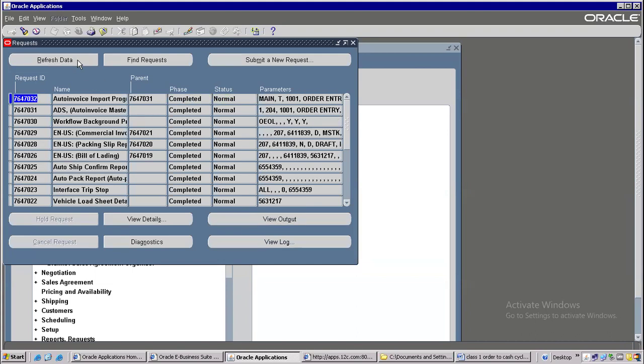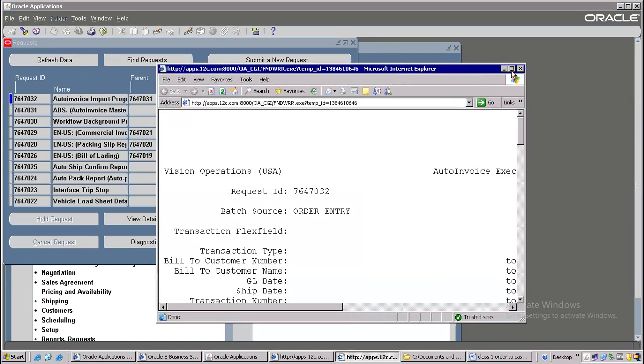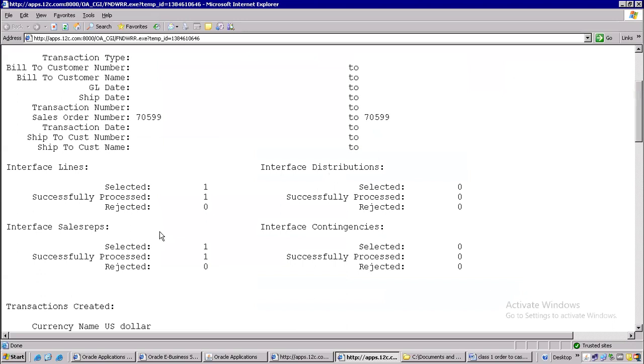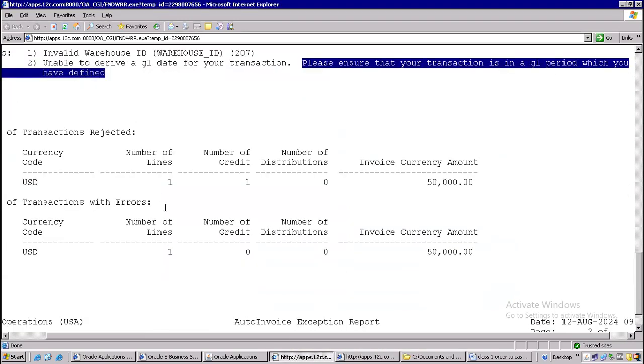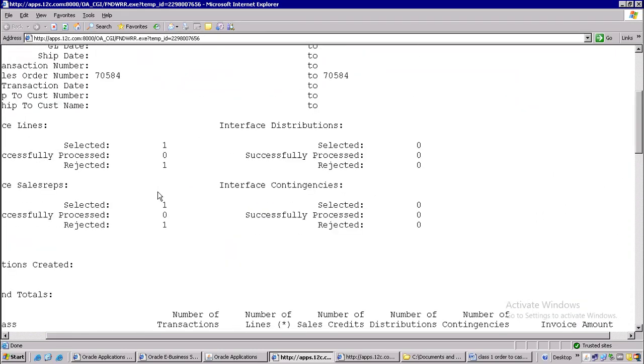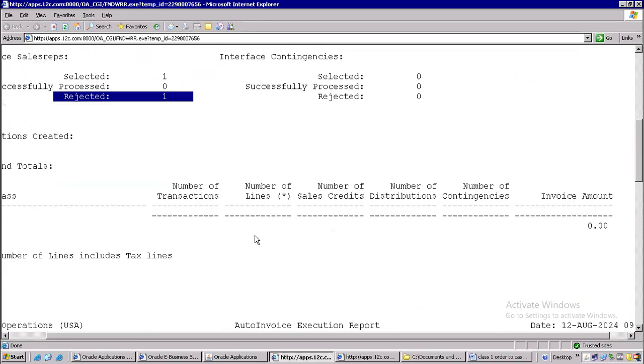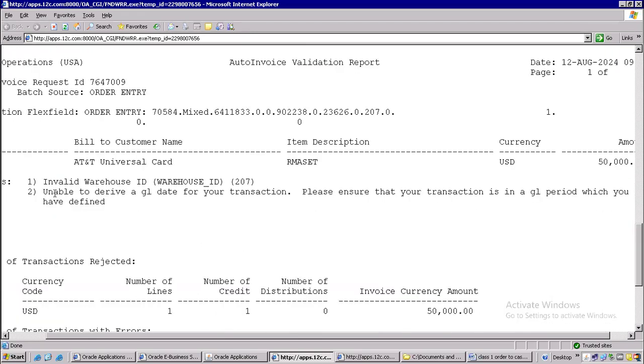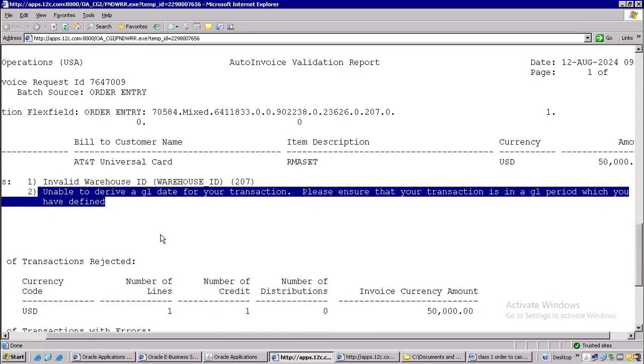And refresh it. There is a program here, auto invoice import program. We can click on view output here. You can see earlier it was rejected count. If you look at the previous output, you can see the rejected count is one, and the rejected reason we have also seen here. This is a period related issue.